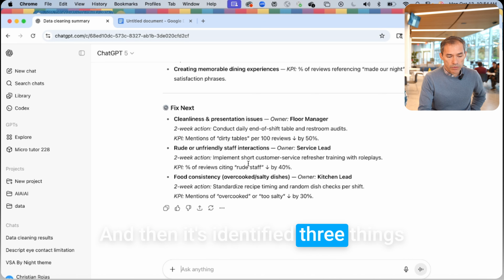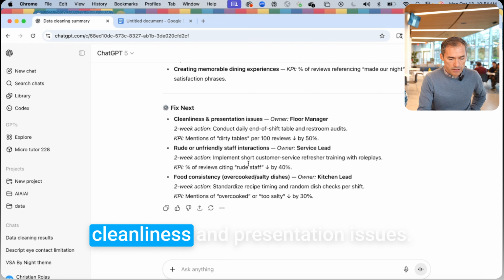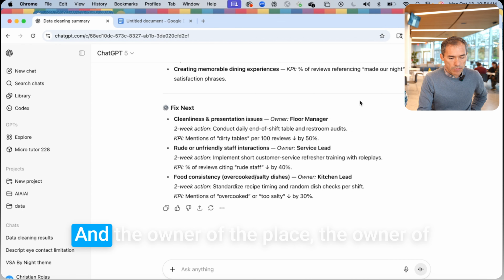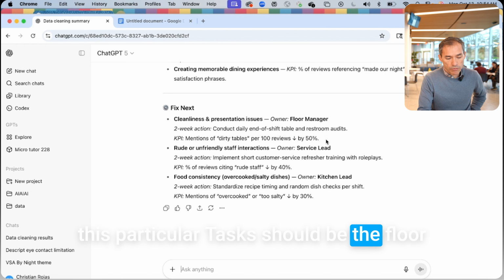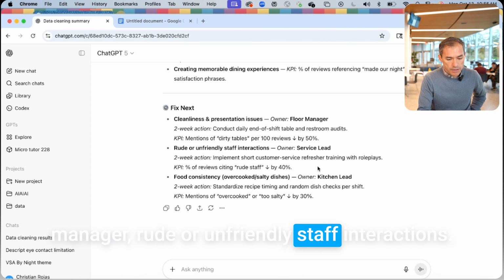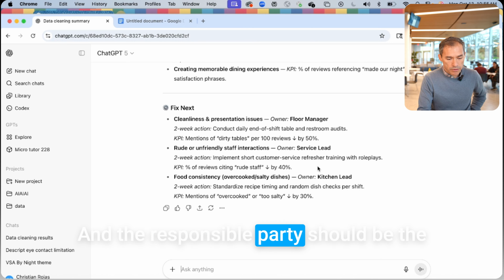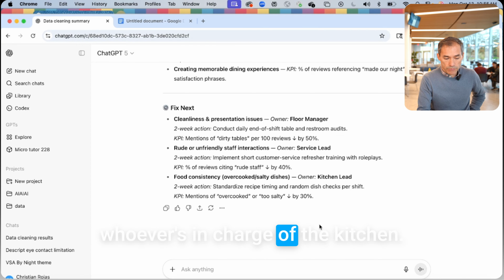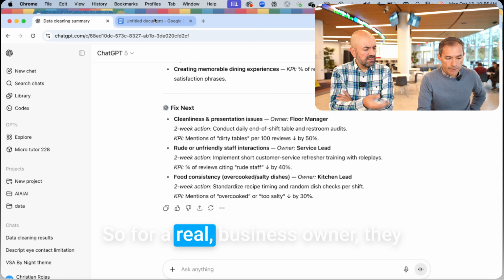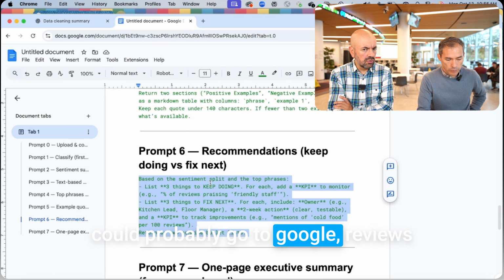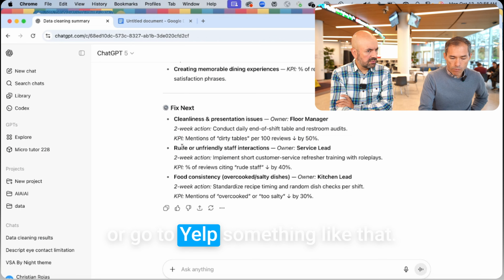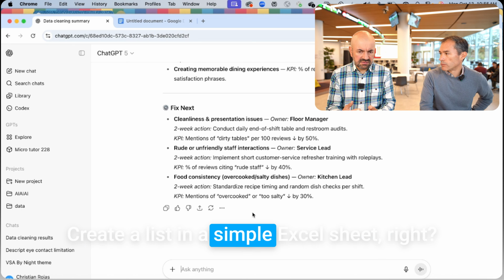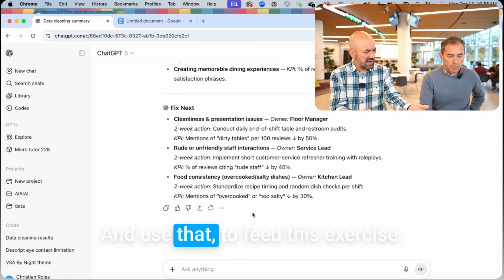And then it's identified 3 things that we should take a look at: cleanliness and presentation issues, and the owner of this particular task should be the floor manager; rude or unfriendly staff interactions, and the responsible party should be the service lead person; and food consistency, the lead person should be whoever's in charge of the kitchen. So for a real business owner, they could probably go to Google reviews or go to Yelp or something like that, create a list in a simple Excel sheet, right? And use that to feed this exercise?